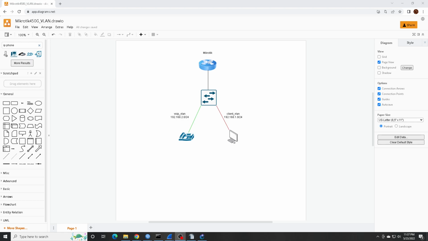In this demo, we'll be creating two VLANs with DHCP servers and a scope on each segment. Consider the two VLANs showed in this diagram: VoIP and a client VLAN. We'll be covering the implementation of VLANs on a Mikrotik 450G router.